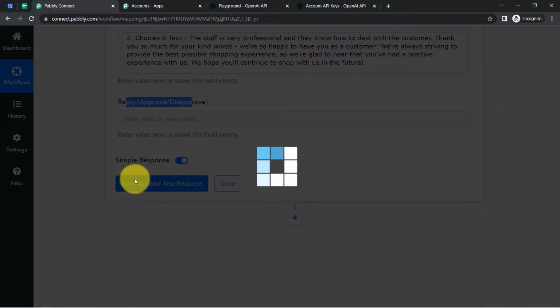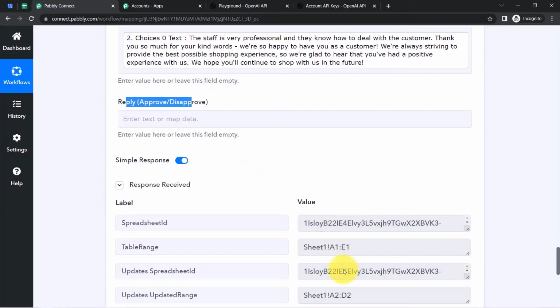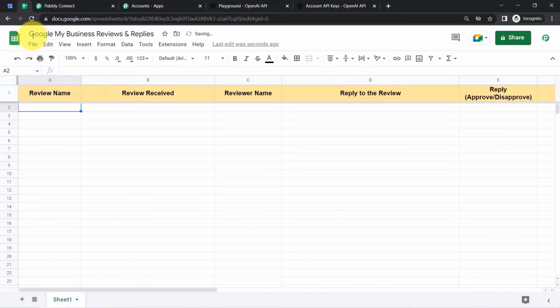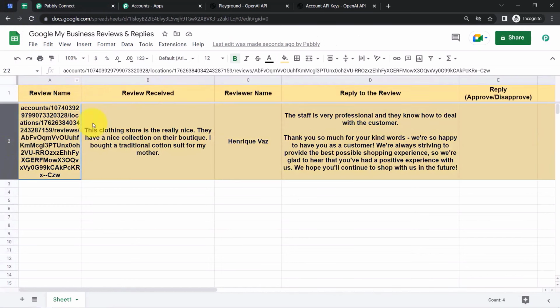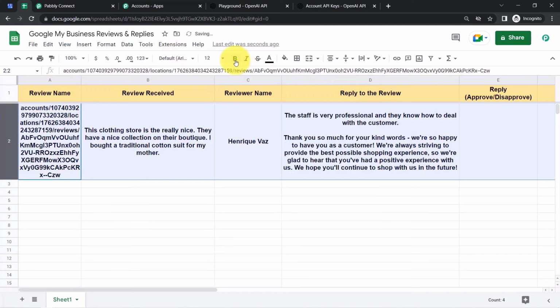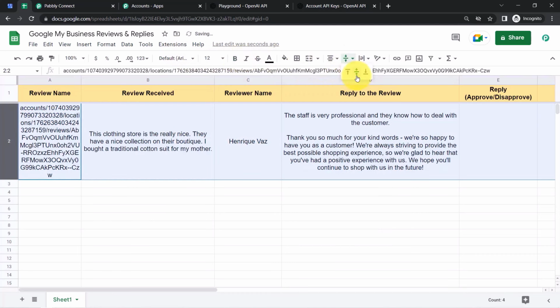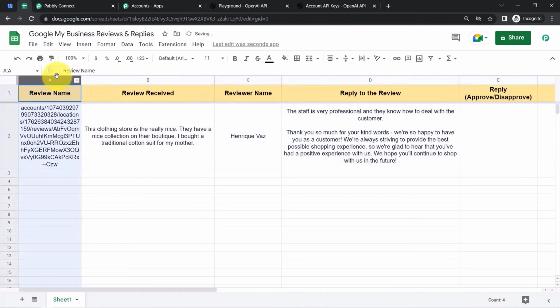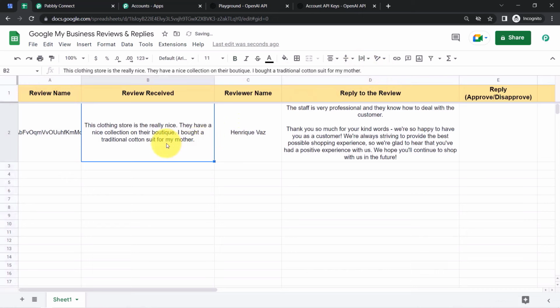You will see the response will be received and the data will be added to the Google Sheet. And yes, the same data has been added automatically here. Let me correct the formatting of this particular sheet. All right, everything is looking nice. I hope you are able to read all the things very clearly.